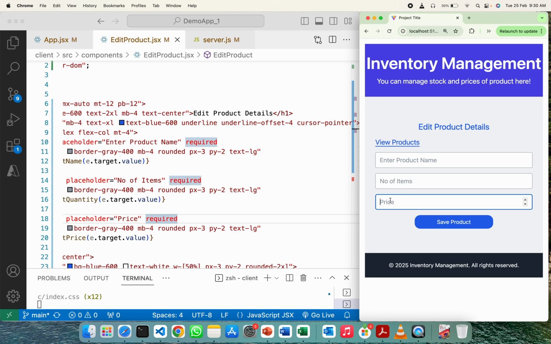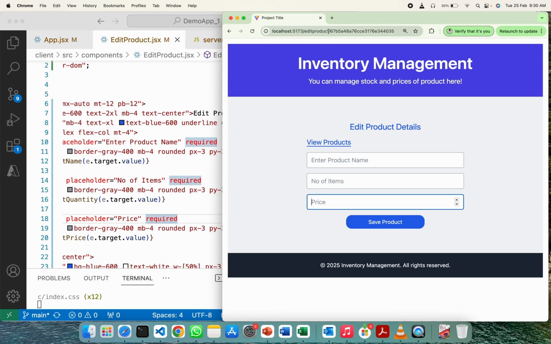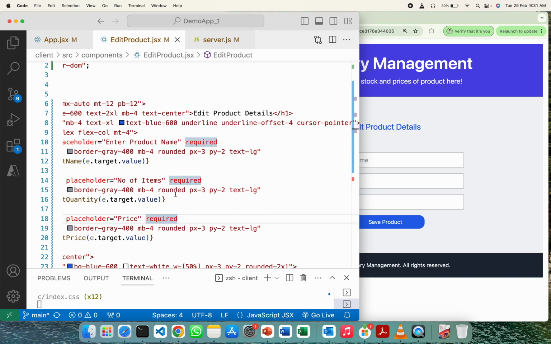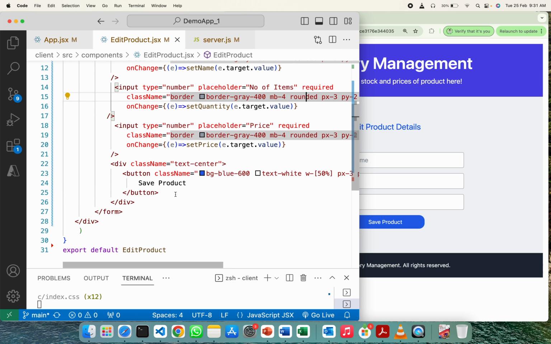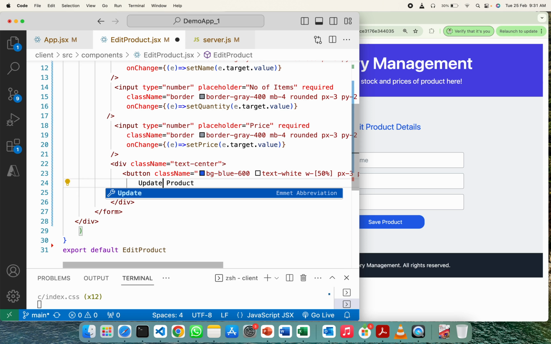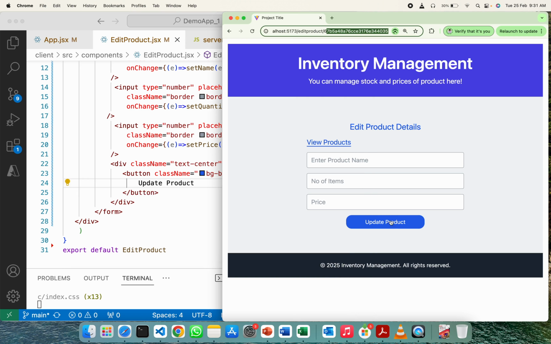We are supposed to display the values of the selected product. For example, here one ID is there, right? Using this ID, we have to find that particular product and display those details. This must be an update button, right? So we have to replace that save button with edit product, or update product. We can use update product. The product details we are supposed to display here.